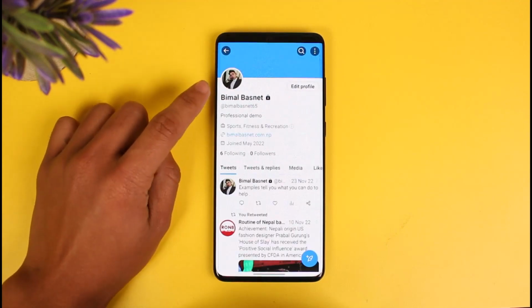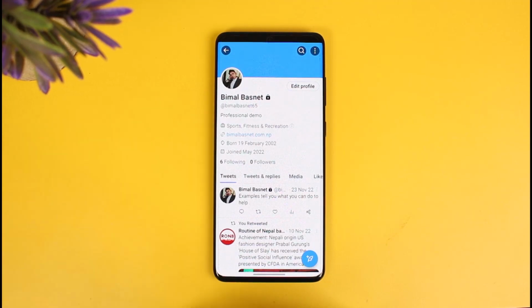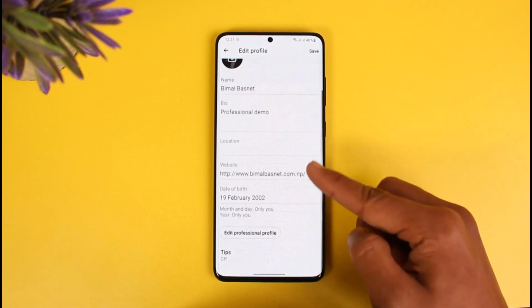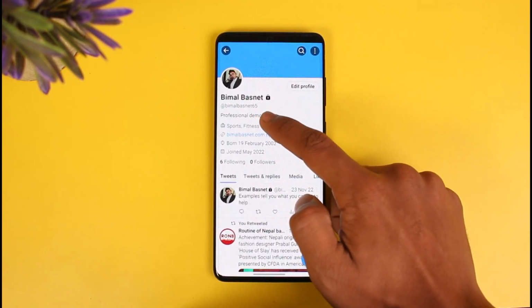So if I tap on my profile page, you can see my main name and my @name again, which is my username. And if I go to the edit profile button over here, you can see I only have the option to change my main name, but there isn't the option to change the @name. So how do we change this @name over here?